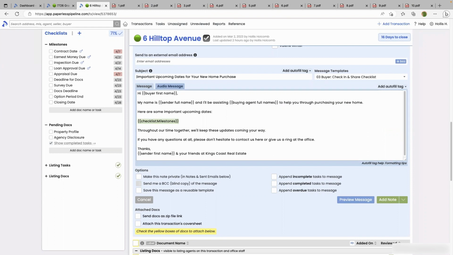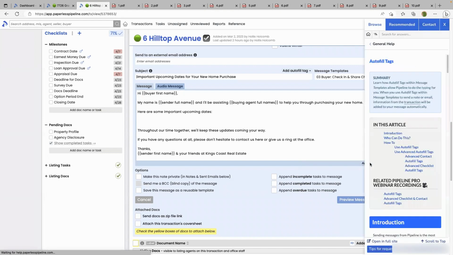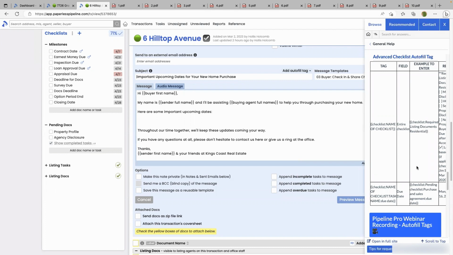So I've added this advanced checklist autofill tag for my milestones checklist. The way that I added that is, I'll go ahead and remove it here to show you. If you click the autofill tag help option in the lower right corner of your messages, you can see this on any transaction. And then click advanced checklist autofill tags in the article. That'll take you straight to this table of checklist autofill tags. Since we're wanting to share the entire checklist, I'm going to copy this autofill tag and paste it into my message. And the autofill tags always show the information that you need to complete in all caps here, like this.